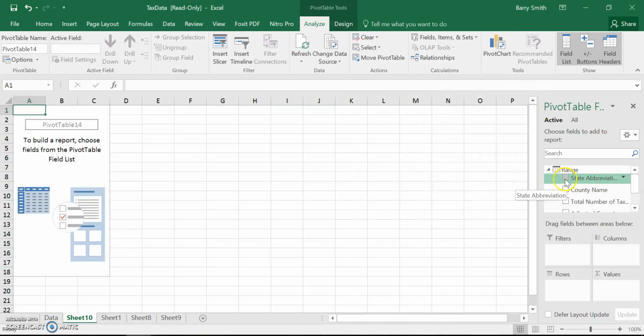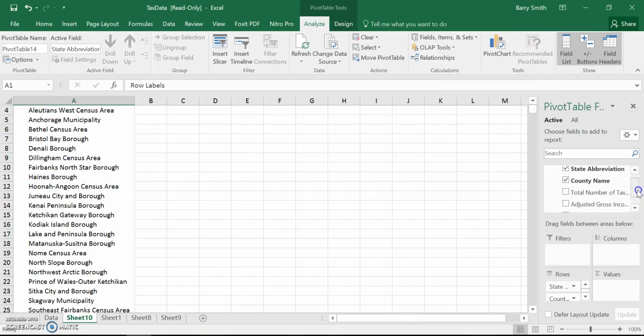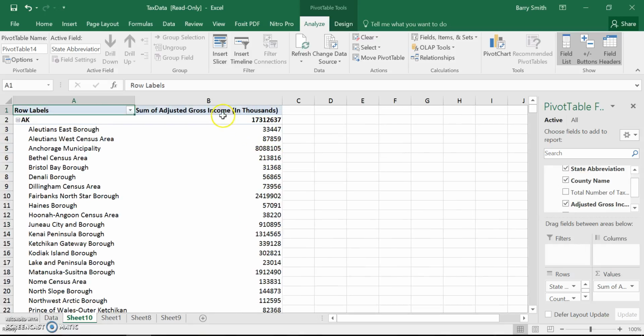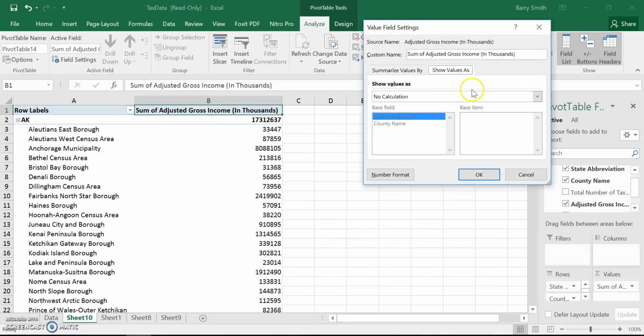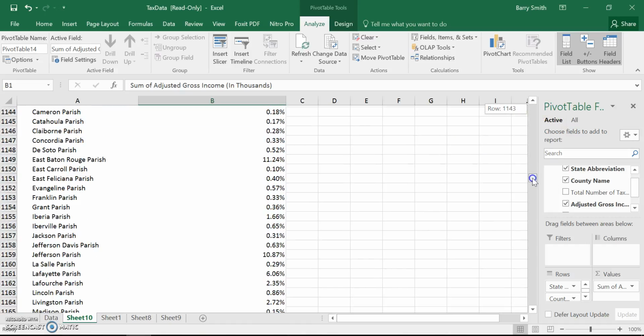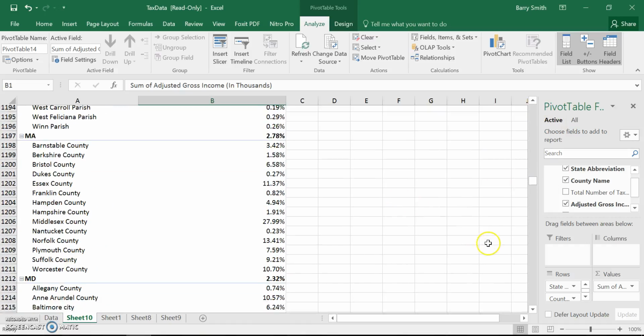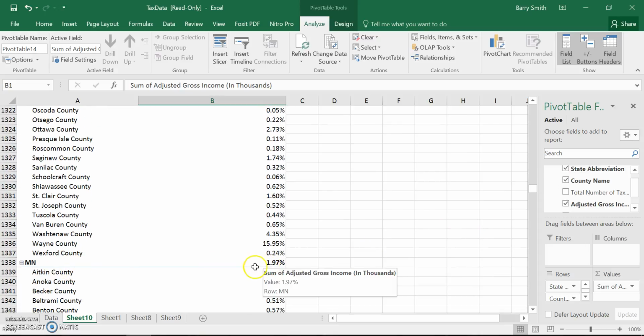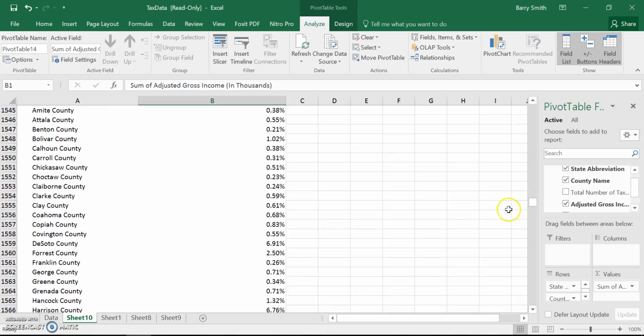Alright, so state, county, adjusted gross, that works. Now we're going to do the show values again and percent of parent row. And now we just want to have New York. So we're actually going to have to sort down all the way because we need all of the states in here to get the percentages right, because you can see like Minnesota is 1.97, but if we sorted and only showed Minnesota, then it would be 100%. So we have to keep all of them in there.